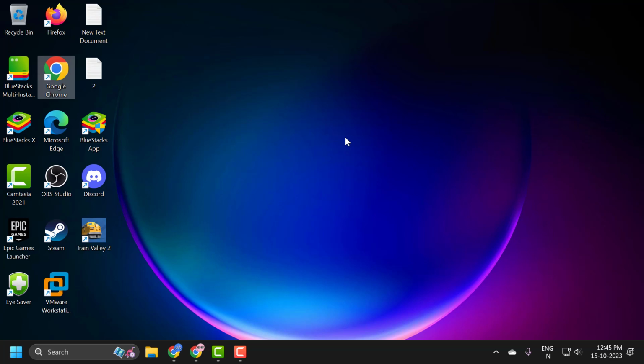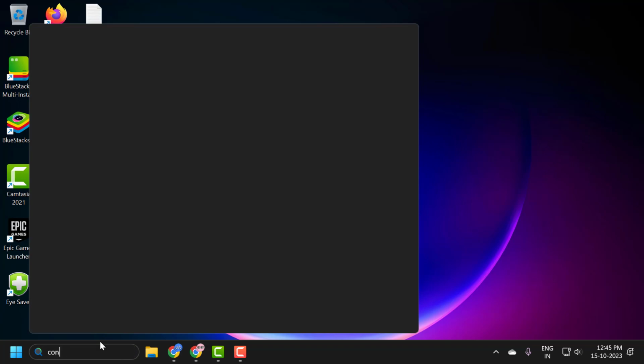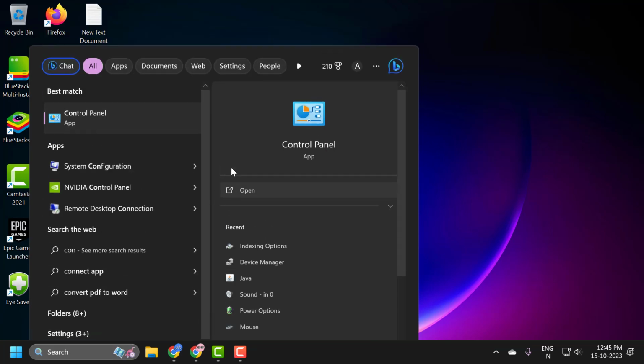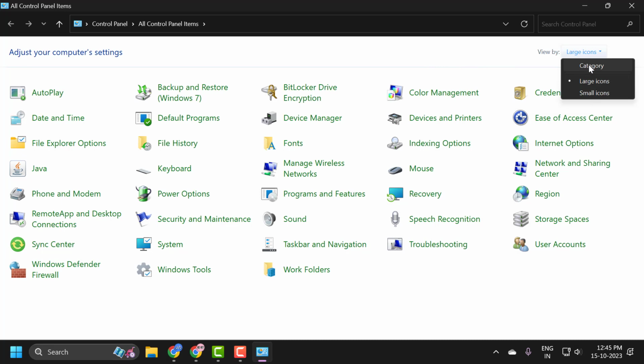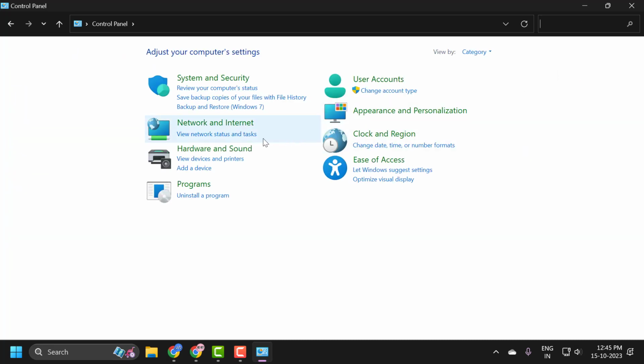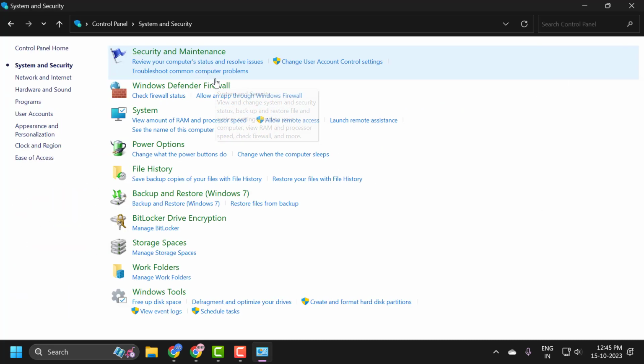Today we are going to see how to back up your Windows 11 to an external hard drive. I'll show you guys how to do that. Go to the search menu and type control panel. Click on open it. View by, select category, and select system and security. And in here you just need to select File History.